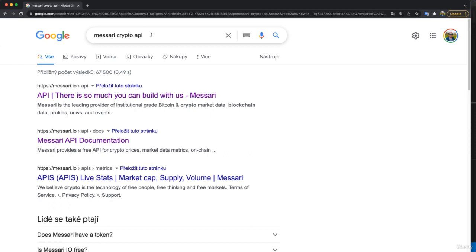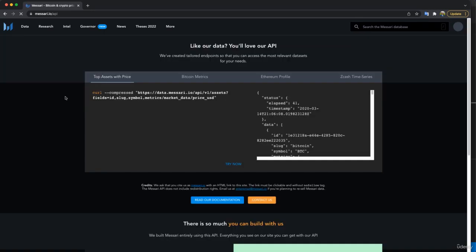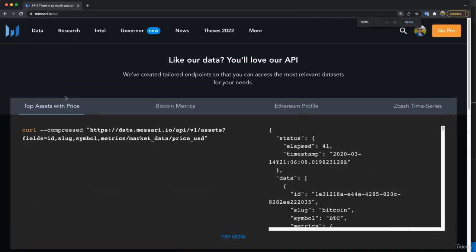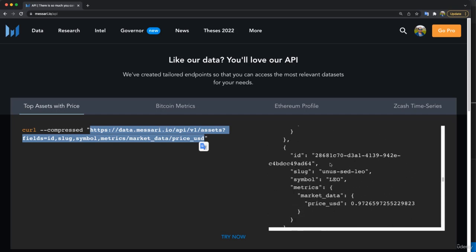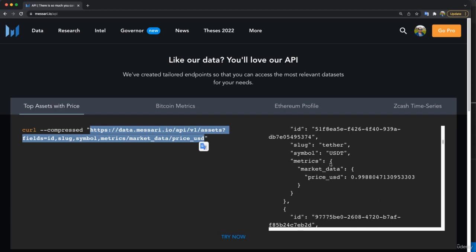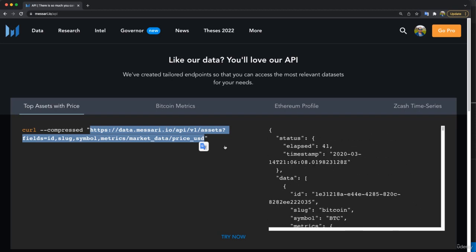If you put this phrase, Messari Crypto API, in Google, you will get on the first link messari.io/API. If you go to that link, you will see directly some examples from that website, Messari, of an API. You can just copy the URL provided in the API, and it will give you a response similar to this one. In that way, you will be able to get all the prices of cryptos in one call.